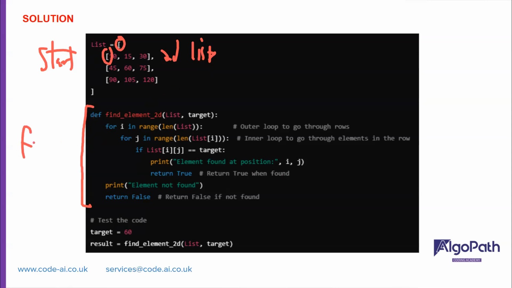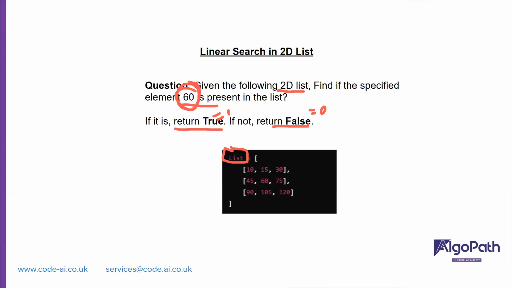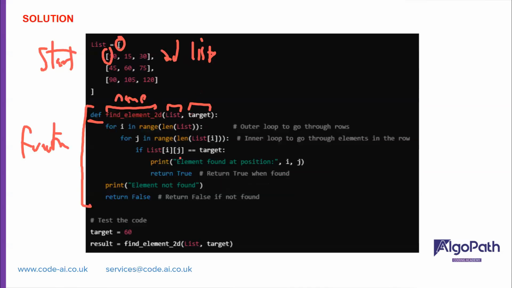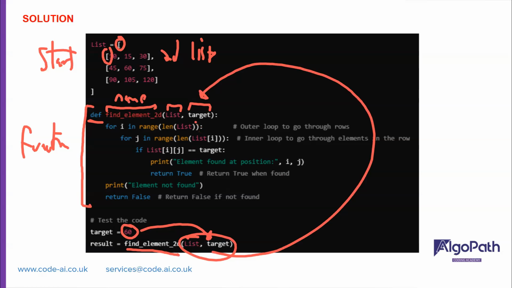Then we make our function. I know it's a function because it has def at the beginning. It has a name here. And then it has the values that I'm passing to it, which is the actual list. And then obviously the target is the number that we're looking for, which in this case is going to be 60. And if we look down at the bottom of the code, we can see my target is indeed 60. I pass it over here. I call the function. It passes the list and the target way over here to the function.